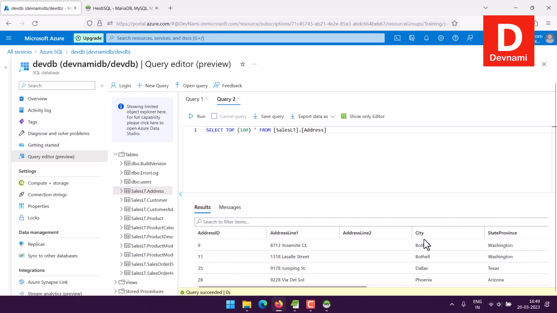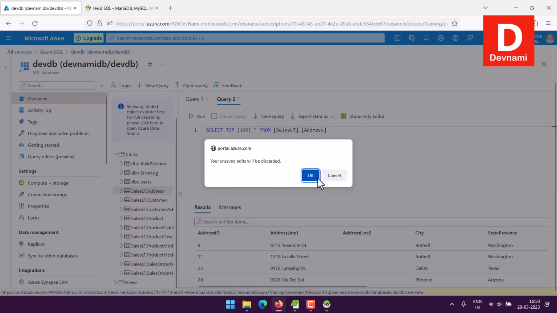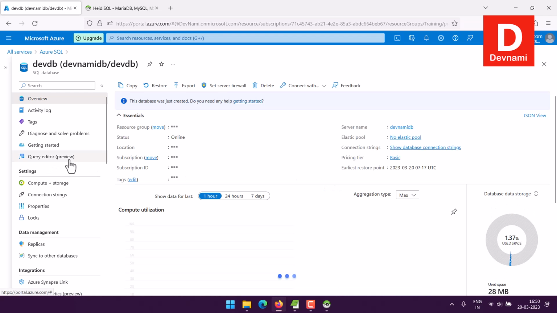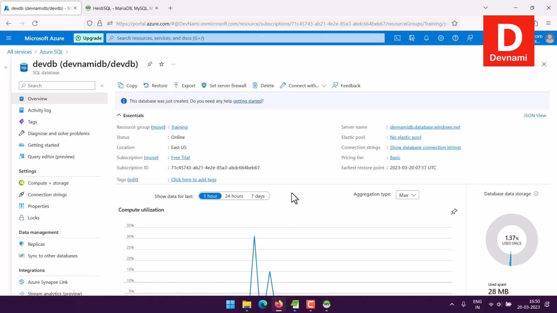So pretty much we established the connection from Azure SQL to HeidiSQL. We also looked at the query editor in Azure SQL as well, right? So you get the idea of how to do the workflow here for Azure SQL and HeidiSQL.